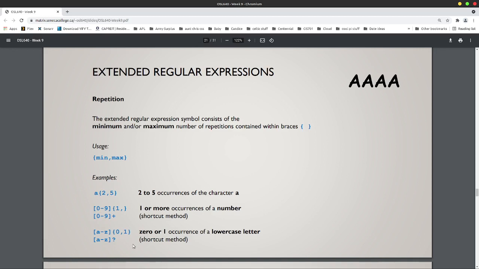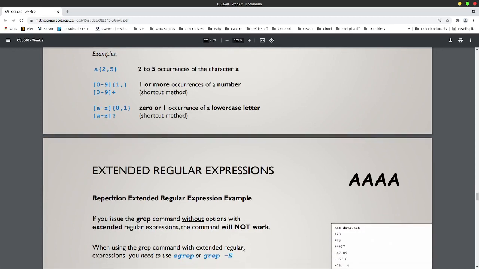And there's a shortcut we can use for this, and that's a plus. Unlike asterisk, which means 0 or more occurrences of the previous character, a plus means 1 or more occurrences of the previous character, which in this case is 0 to 9. If you want 0 or 1 occurrences of a character, you could do A to Z, curly braces 0, 1. And a shortcut for this is question mark, which means 0 or 1 occurrences of the preceding character.